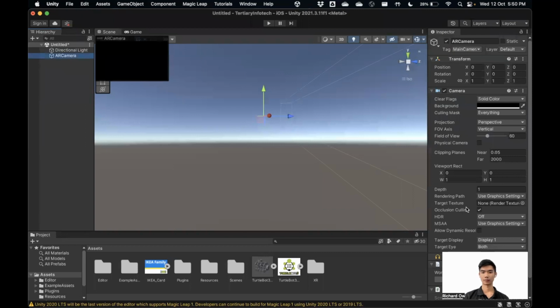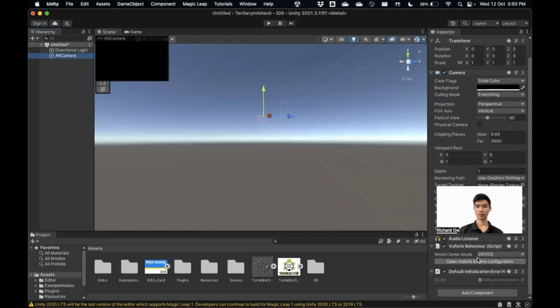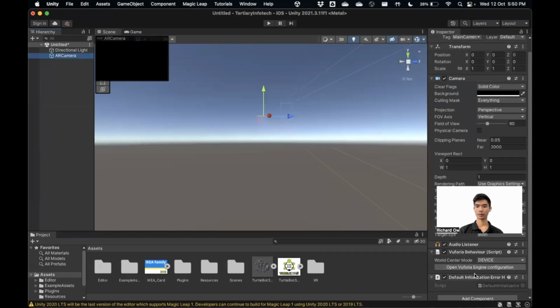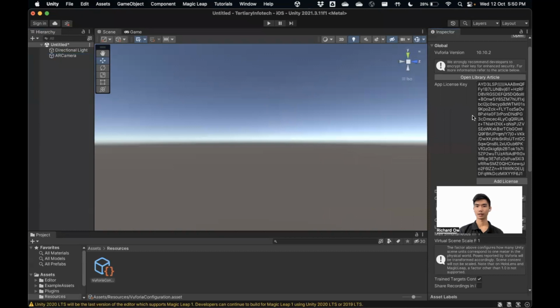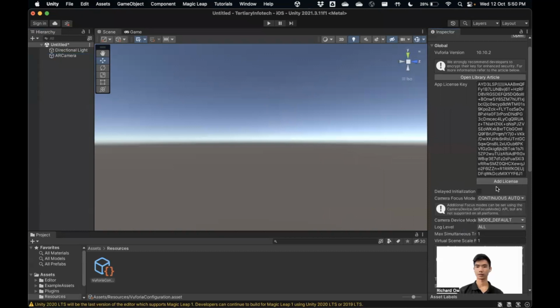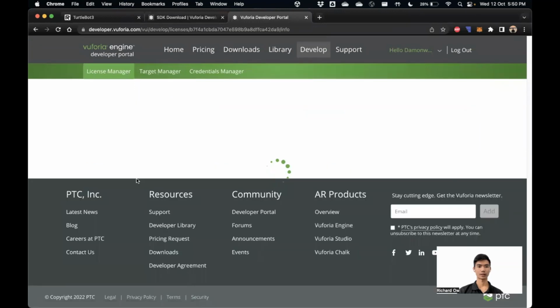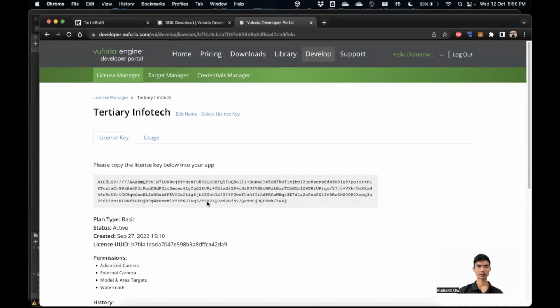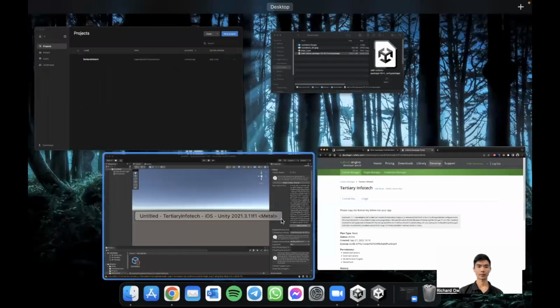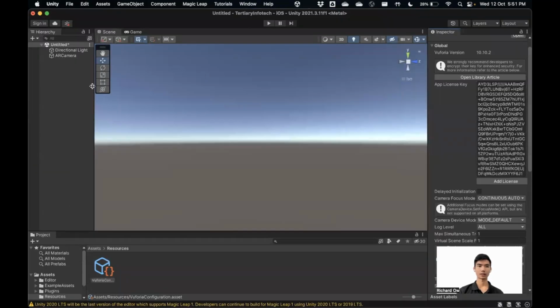So under the AR camera, you want to go to the Open Vuforia Engine configuration, and you'll need to add a license key. So to add a license, just click Add License. It'll bring you up to this page, and you can just create a new license. So once you have a license created, you just need to copy this and place it in here. And that's all you need to do.